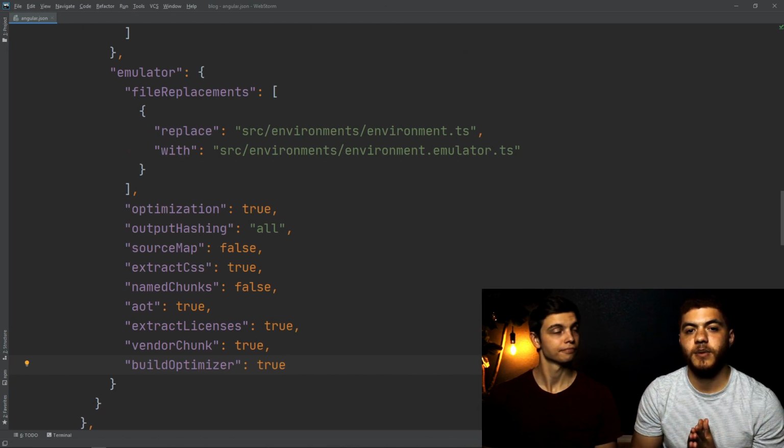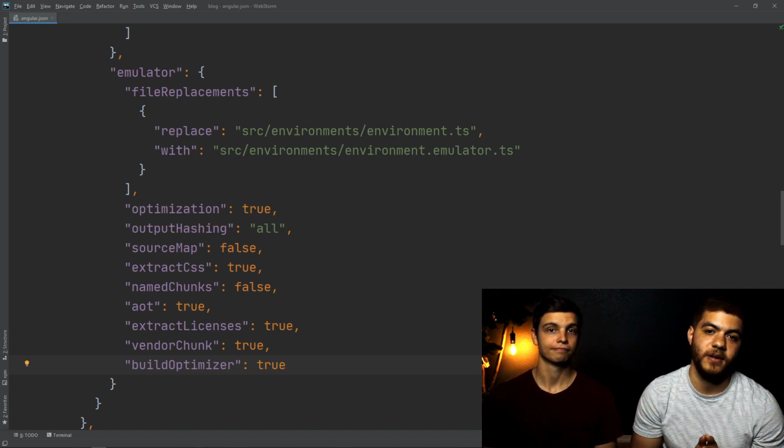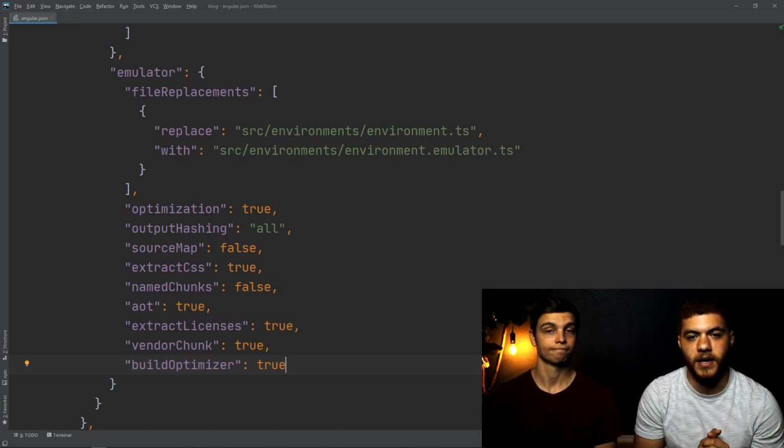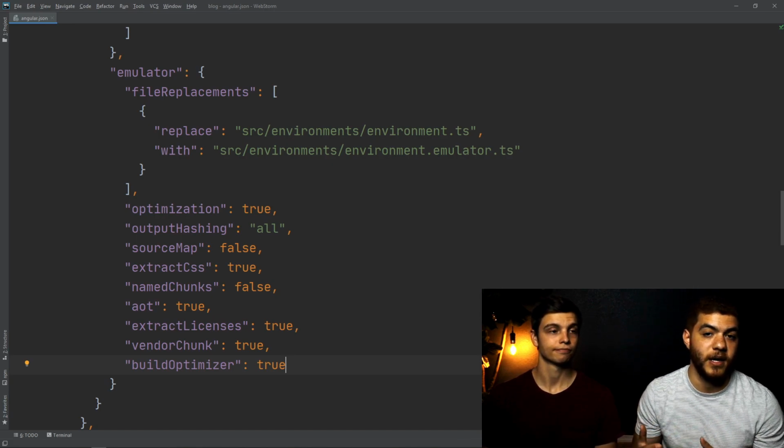Another configuration I'm going to show you real quick is in our Angular.json file. This is our build configuration, so we have an emulator build configuration, and the main thing here is that we are swapping out our environment.ts file with our emulator environment file.